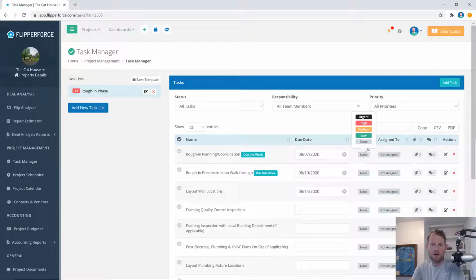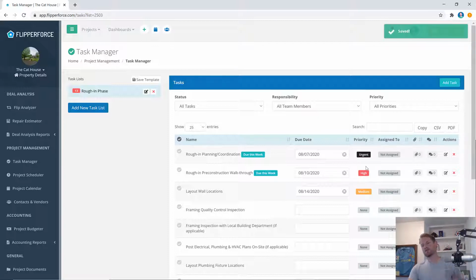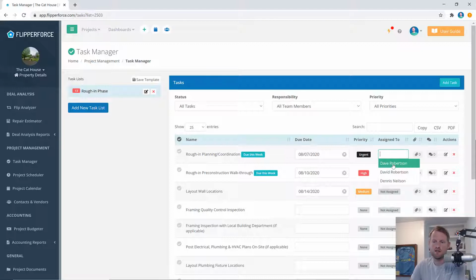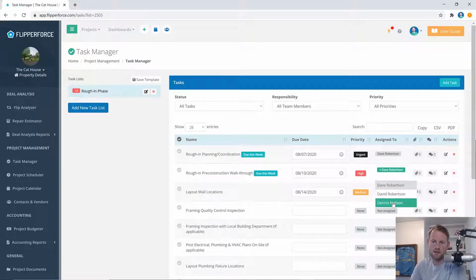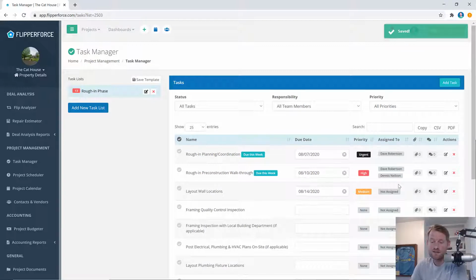You can also assign a priority or urgency: high, medium, or low. We're going to want to get that rough-in planning and coordination done as quickly as possible. Same thing with the walkthrough. So you can assign a priority based upon the urgency of getting that done. And then you can also assign responsibilities to individuals in your account. If you're the only one responsible for doing it, you can assign it to yourself. If you've got somebody else on your team who needs to be looped into that specific task, or needs to help you get it done, you can assign the task to them.